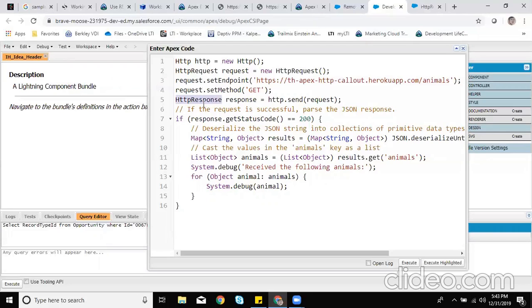So let's say we have created the HTTP response. Once we have the request created, we have this HTTP class object created, and it has a method called send. In send, we have to pass a parameter of type HTTP request, which here is the request variable. So we are passing this request into this HTTP object, and when we call the send method, it will hit that external system, and we will get the response. Okay.